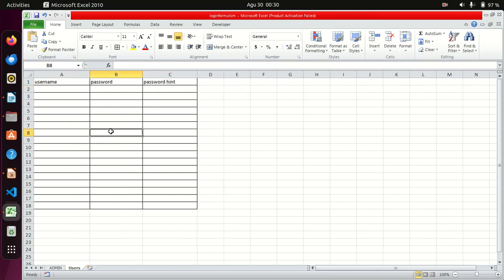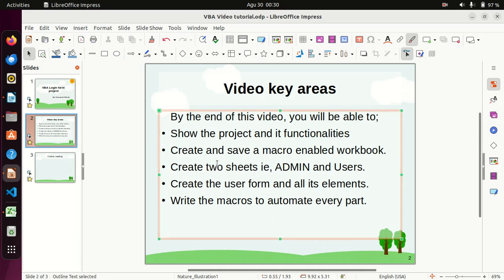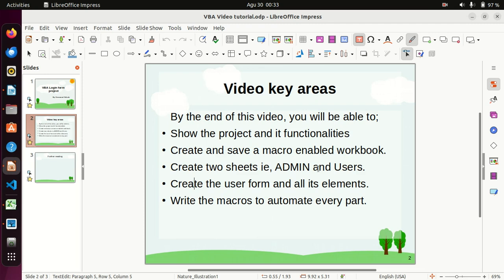So I'll save any changes, then go to the next step. This one is finished, this one is finished. Okay, we have finished creating the sheets and formatting them carefully. Let's now go to the next step, create the user form and all its elements.